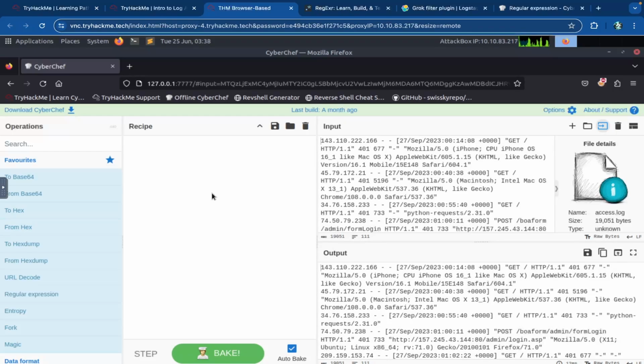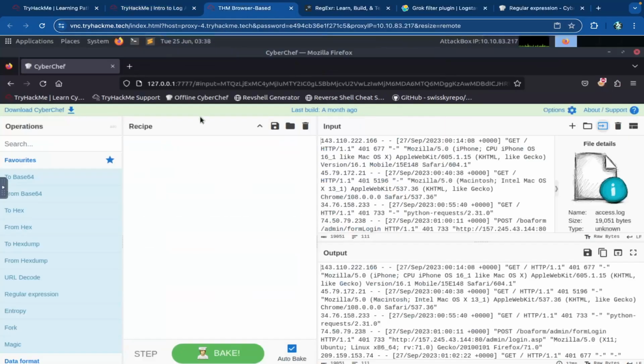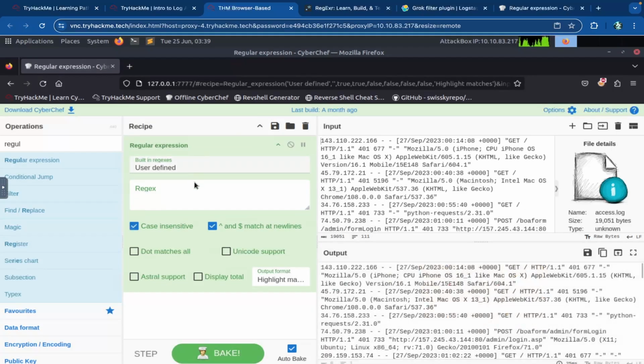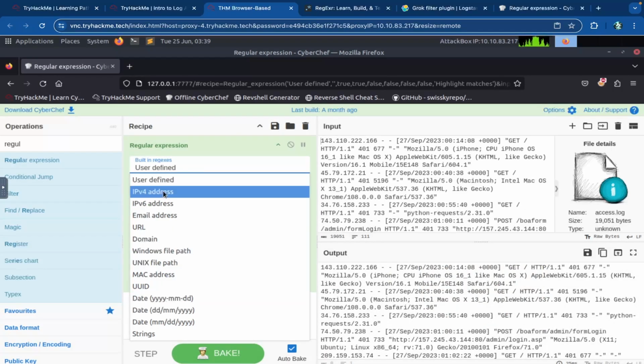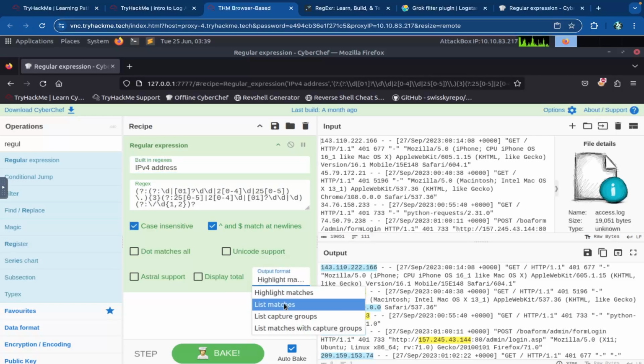Bring this here. Okay, so the first thing that we want to find is use regex to list all the IP addresses. What is the full IP address beginning in 212? So first I'm going to look for regular expressions, and there we go. We're going to paste that here. And it already has the thing for IPv4. So I'm just going to do IPv4. And instead of highlight, I want to list all the matches.